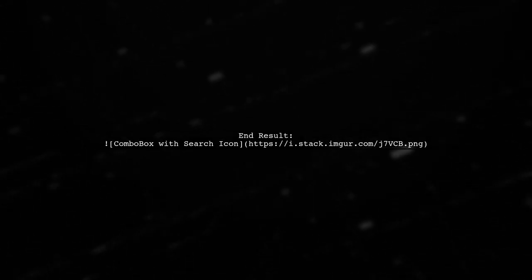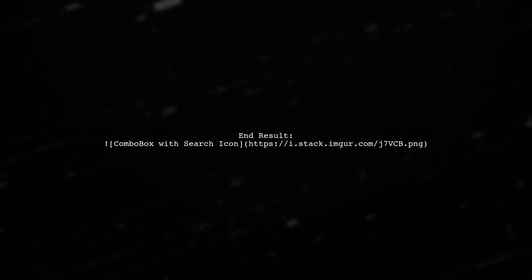Finally, here's the end result of your combo box with the search icon.